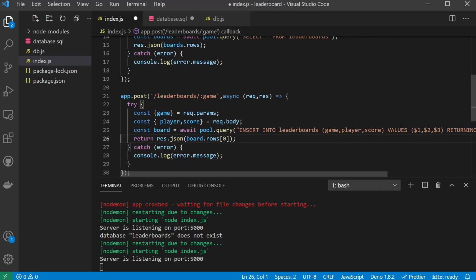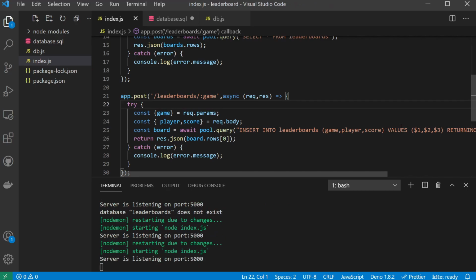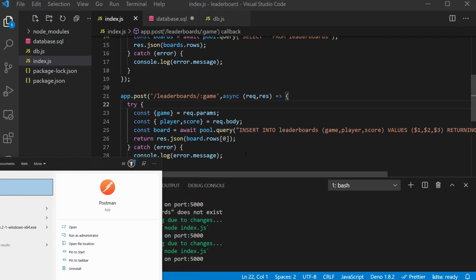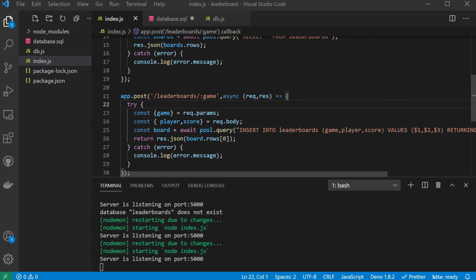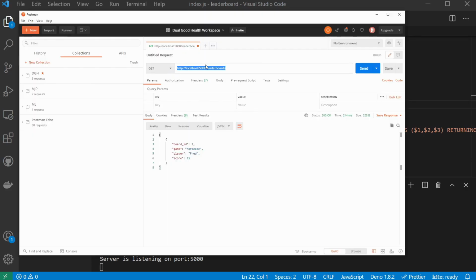Okay, so that's all good, but how on earth do we test that? Because we can't use our web browser anymore, we need to pull out the big guns. And when I say big guns, I mean Postman. So let's bring up Postman. If we go to Postman and we type in this localhost 5000/leaderboards and click send, we will get back the one row in our database.